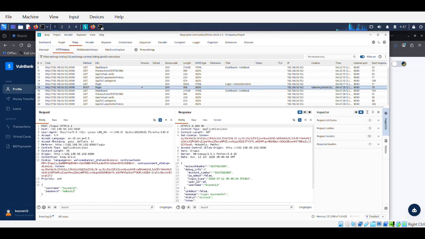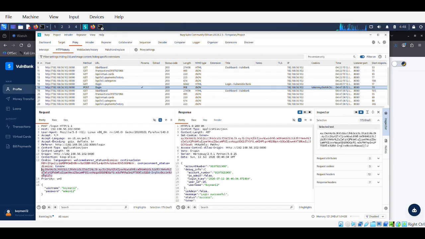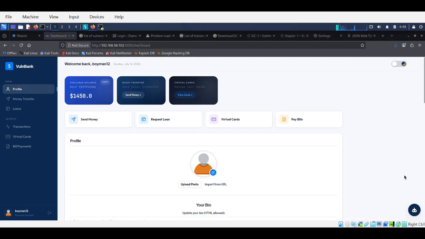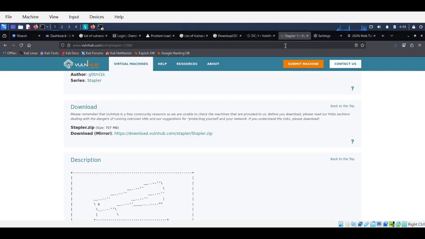So here it is. Here's the JSON token. I'll be decoding this JSON token and also encoding it to see if I can be able to check another user account. So I'll be copying this JSON token and going to the JWT website.